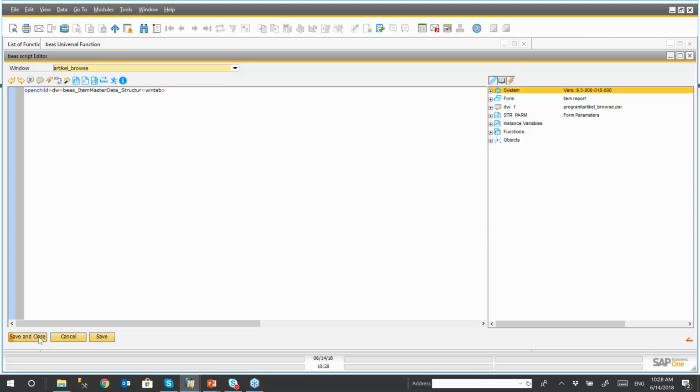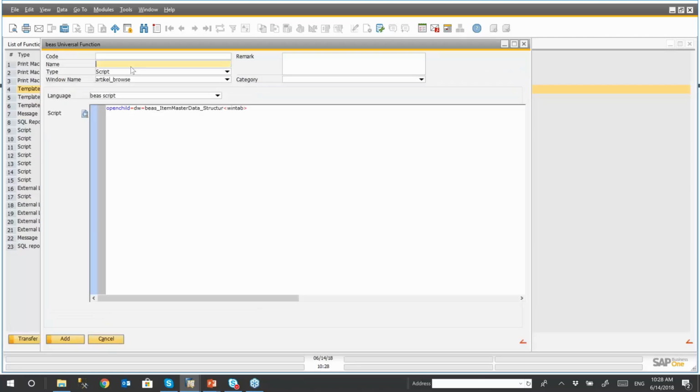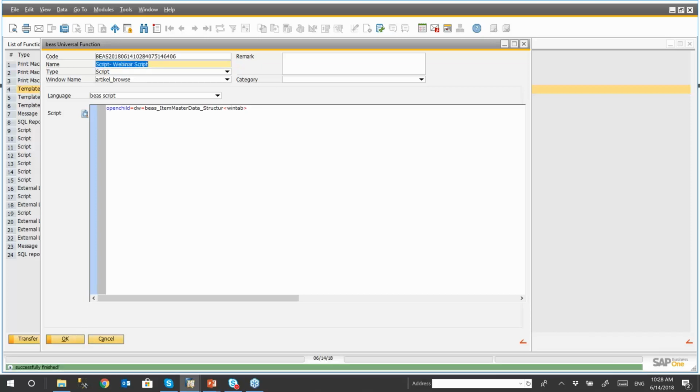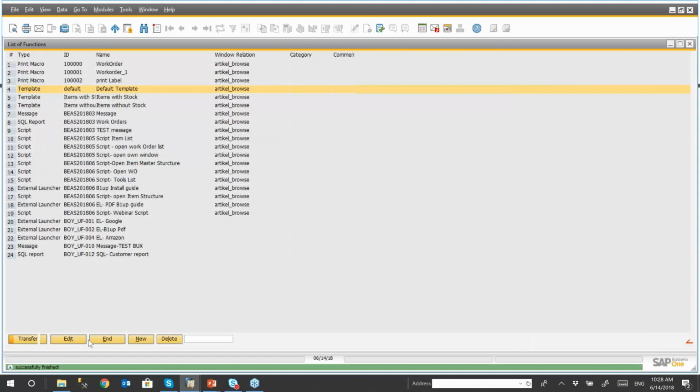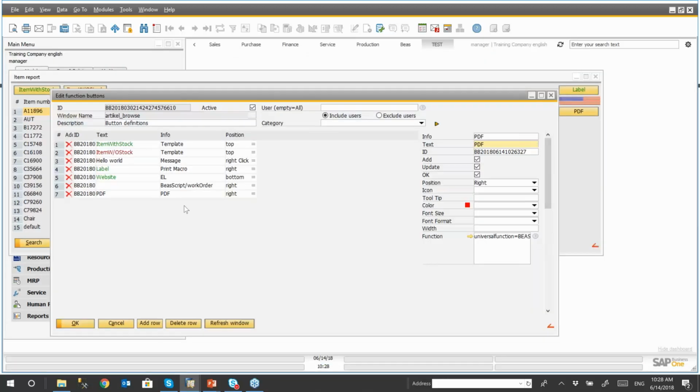and I'm going to click save and close, and I'm going to call it script. I always say the type of script, and I'm going to call it webinar script, and I click add. Okay, the code is going to come from Beas once I click add. You see that? It attached the code, and I'm going to click OK. I'm going to create another row. Didn't do that. I'm going to call it script for you. Script. And now I'm going to look for that function.